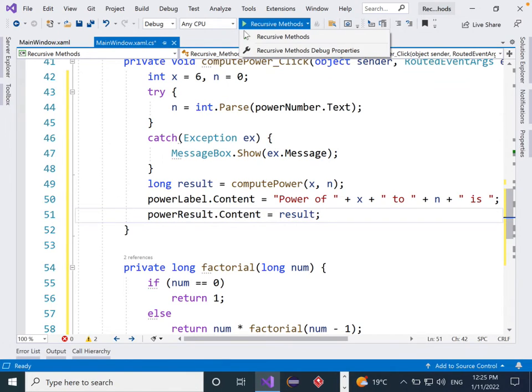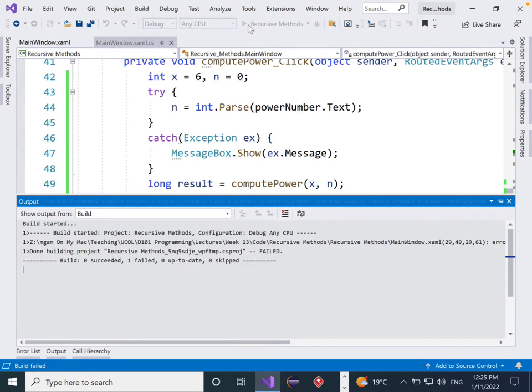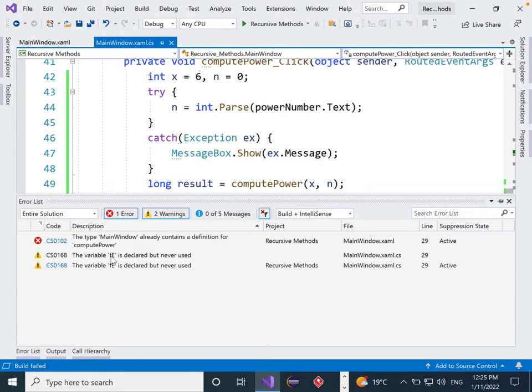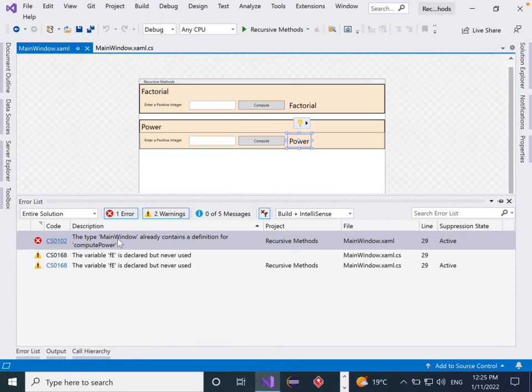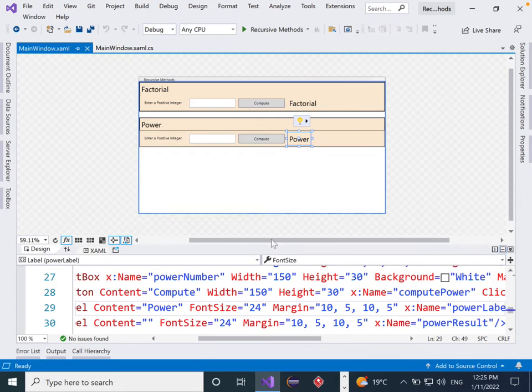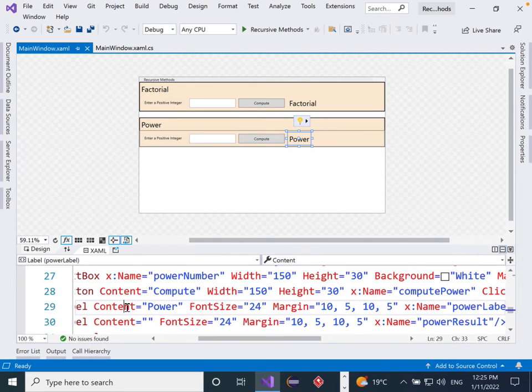So let's run it and see. Remember that x is 6, we are computing 6 to the power 2, which is 36. So we will just try it. Okay, we have an error, and what is that? It says that it is already declared, and this already contains the definition of compute power. Where is the error list? So I go to that particular line, line number 29.